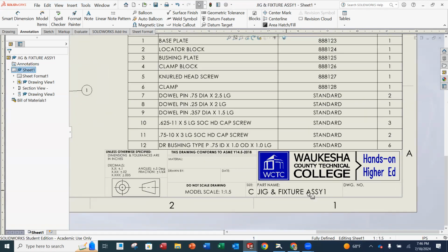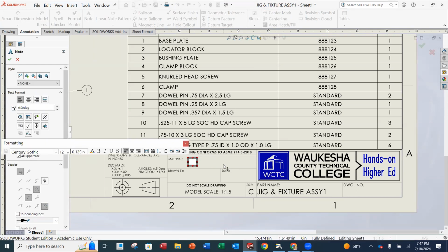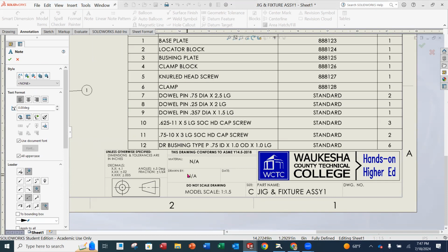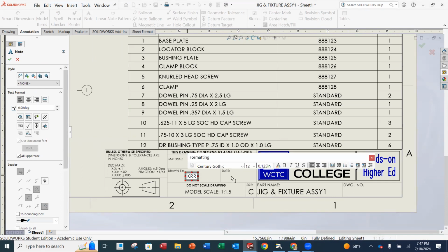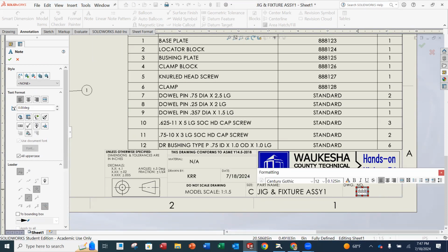Very last part is we need to fill in our title blocks. So that's going to be on the annotations tab again. We're going to use note like we normally do. Material, N/A, non-applicable because there's not one single material here. It's all different types depending on the part. Then you're just going to put your initials, the date, 7/18/24, and then the drawing number, 888-100. Make sure you use what's there.